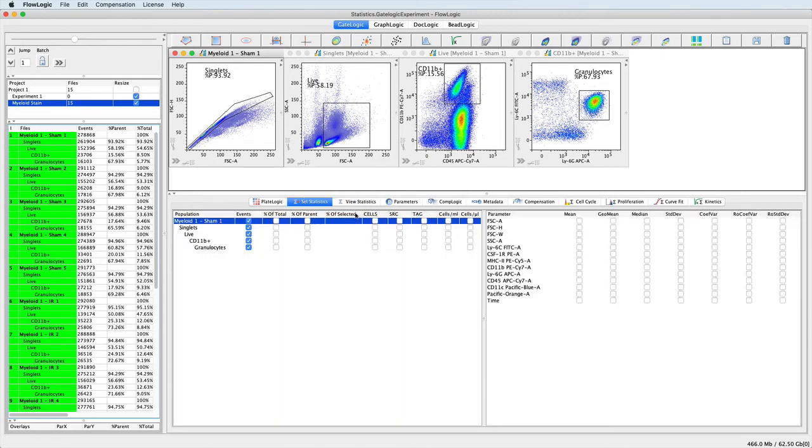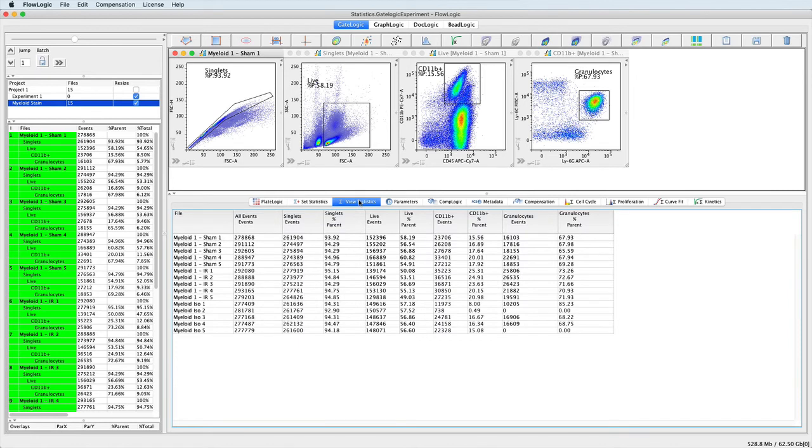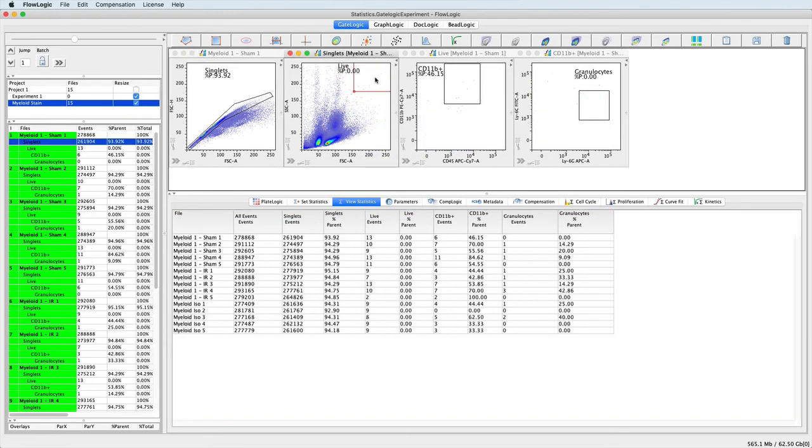And likewise, if I update the selection to choose a new statistic, the table will automatically be updated for all samples. An advantage of group analysis is that moving a gate on one sample will update the gate on all samples and subsequently all statistics.